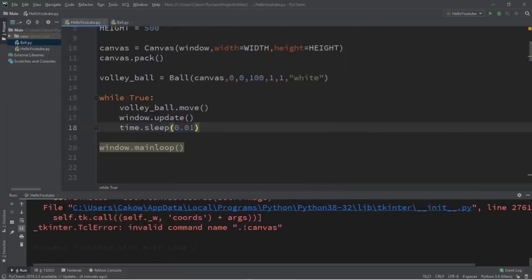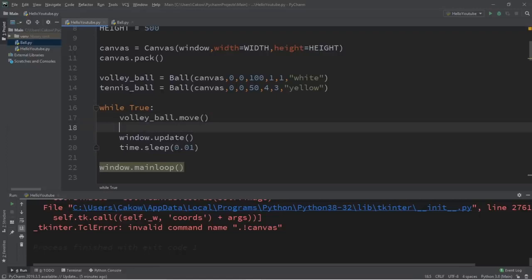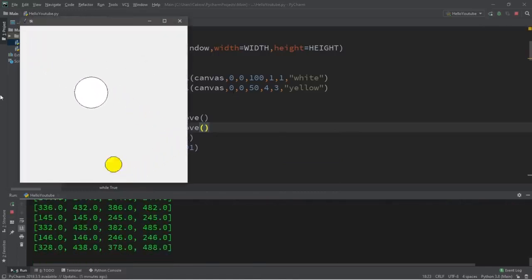Now, if we need to create multiple balls, we can just construct them. So let's say this time we would like a tennis ball. I'm going to name this volleyball as tennis ball. And let's make the diameter smaller, like 5. But we'll make this a lot faster, like for the velocity, let's say 4 and 3. And the color, let's make this yellow. And we also need to call the move function of this tennis ball. So within the while loop, tennis ball dot move. And then we should also have a tennis ball moving across the screen in a different direction.